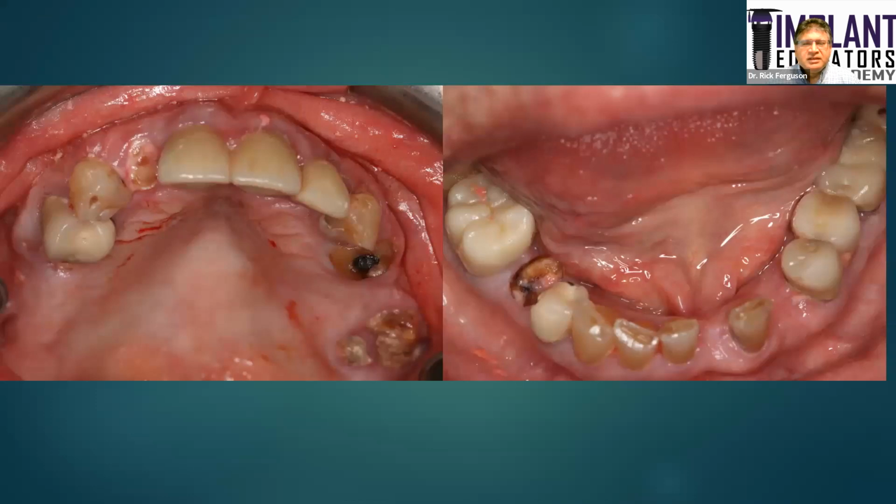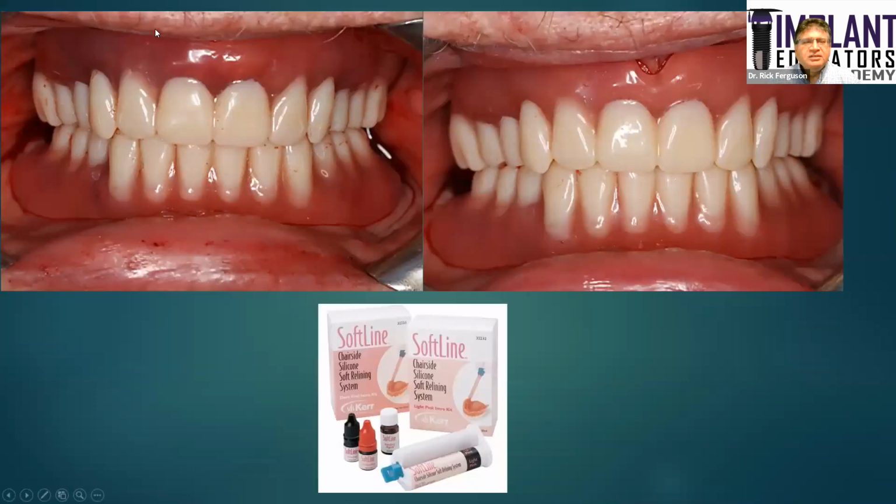But here is the day of surgery now. We take out all the teeth. We try in the dentures. This is what they look like. And then we use soft line material to reline them. And the patient goes home with a set of immediate dentures.